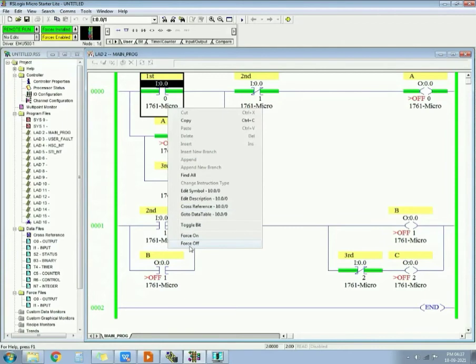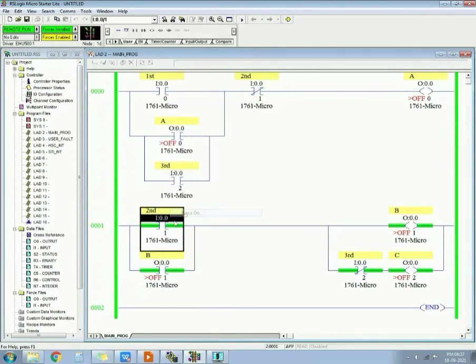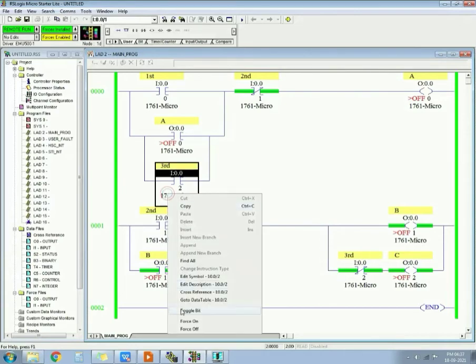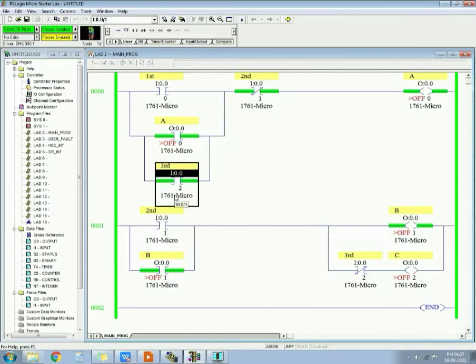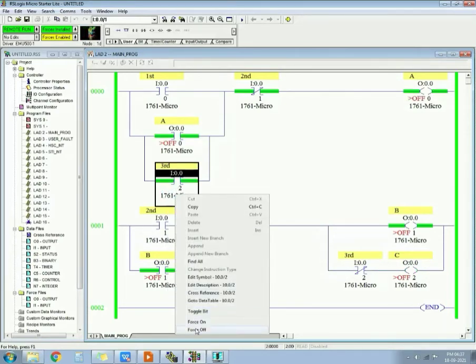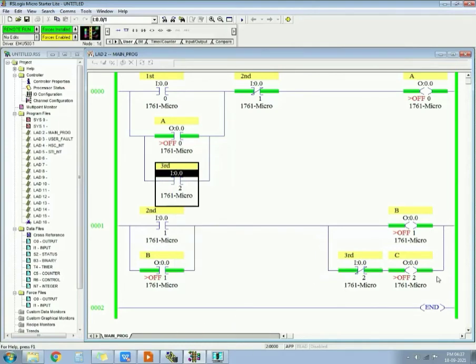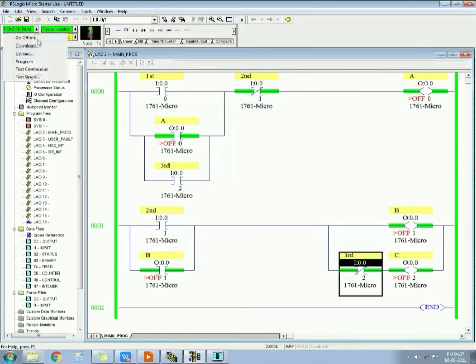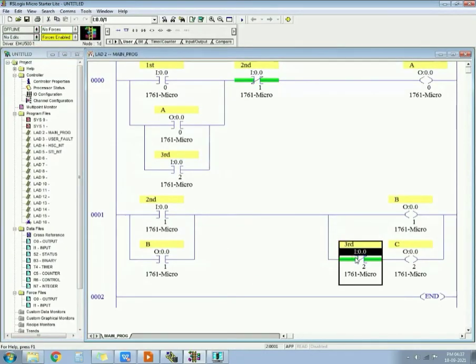When I press this, A gets on, BC gets on, A gets off. When the third push button is pressed, C gets off, A gets on. But when I release this, C again gets on. So this is not the permanent solution. So what will we use? We will use the output of A over here. So when output A gets on, it will switch off output C. So I will use output A over here.